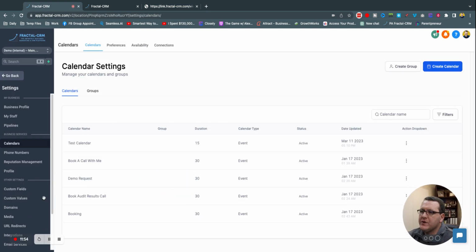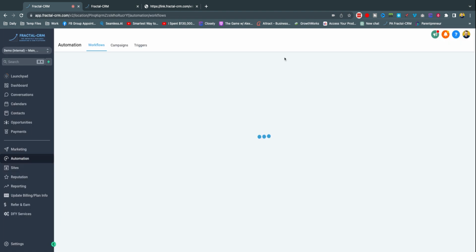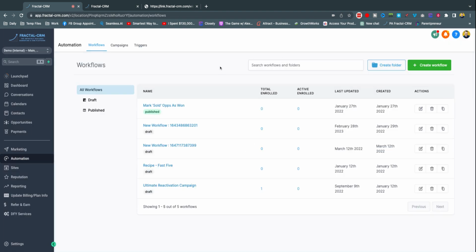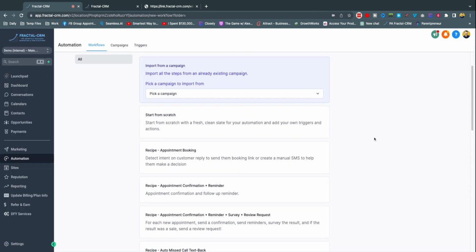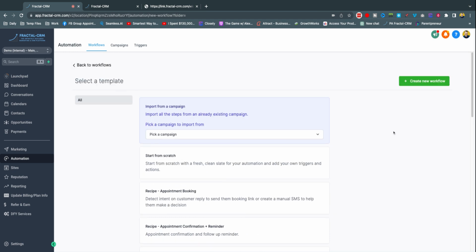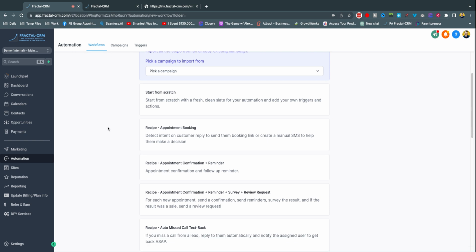If we want to build a whole call workflow, what we can do is come back here and go to automations, and we can create workflow. Now, you can do a couple things. In here, we can start from scratch, or we can do a recipe, appointment booking.